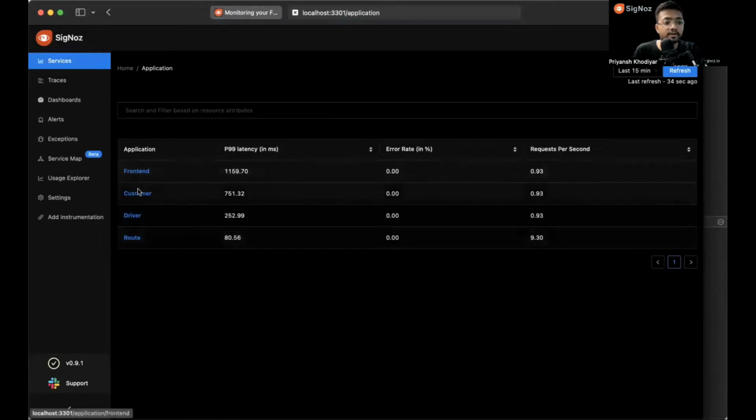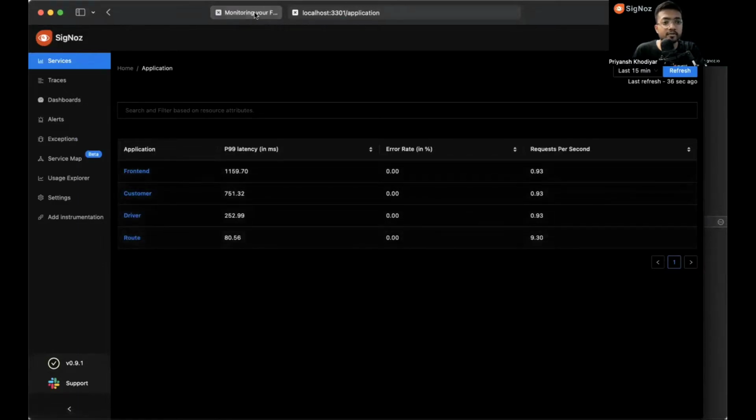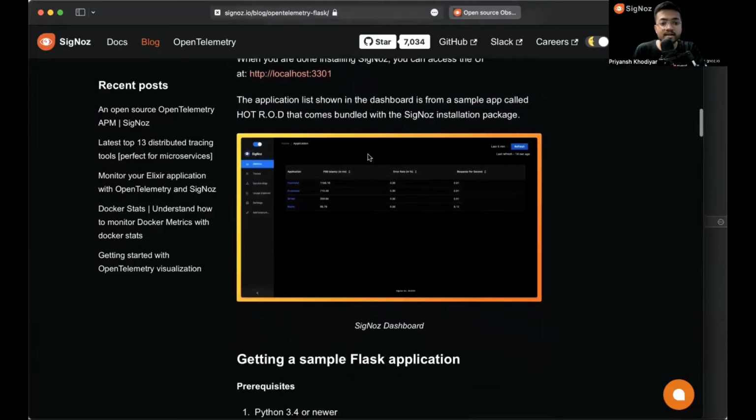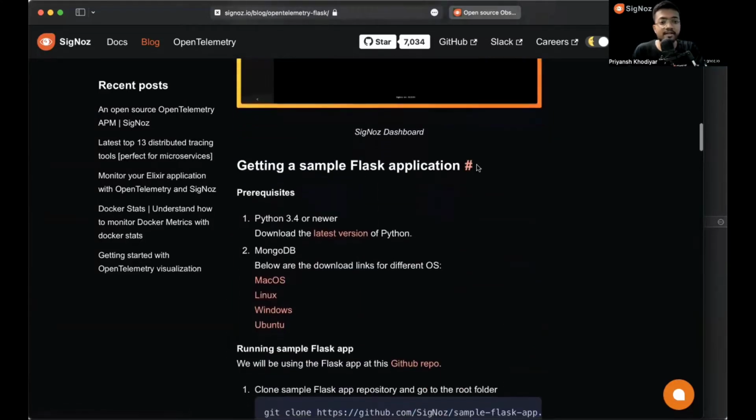The 4 microservices that you see on the screen, front-end, customer, driver, and route, are actually a sample app called Hot Rod that comes bundled with the SigNoz installation package. So yeah, you have seen the SigNoz dashboard. Now let's get the Flask app.